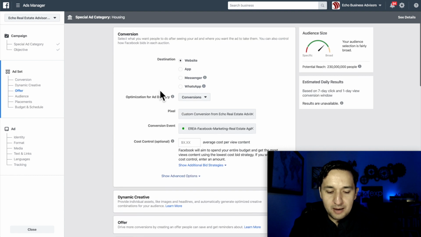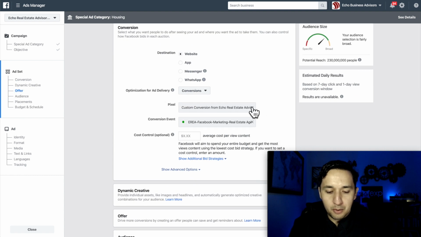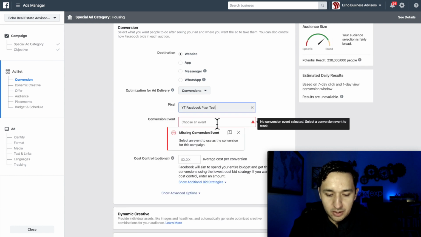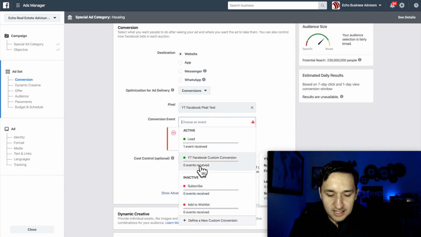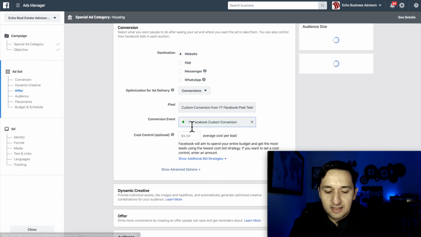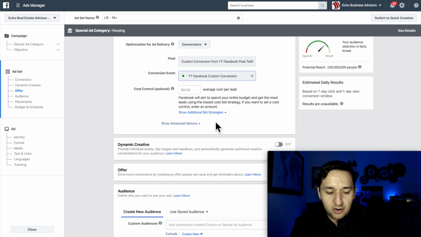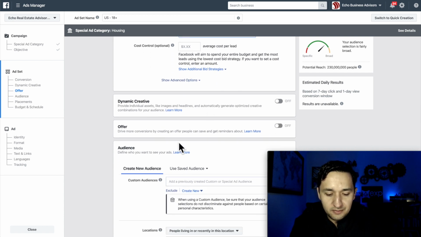We'll not worry about that, but we will select the pixel that we're working with. So we're gonna go with the pixel that we just created, and now we're gonna select an event. So this is the event that we just created, that custom conversion that we just created. That's what we're after, the optimization of that conversion, that custom conversion that we just created. We're not gonna worry about cost control or any of these items right now.